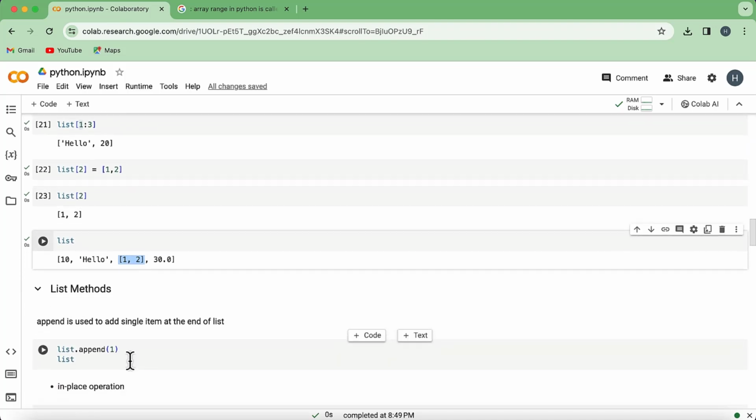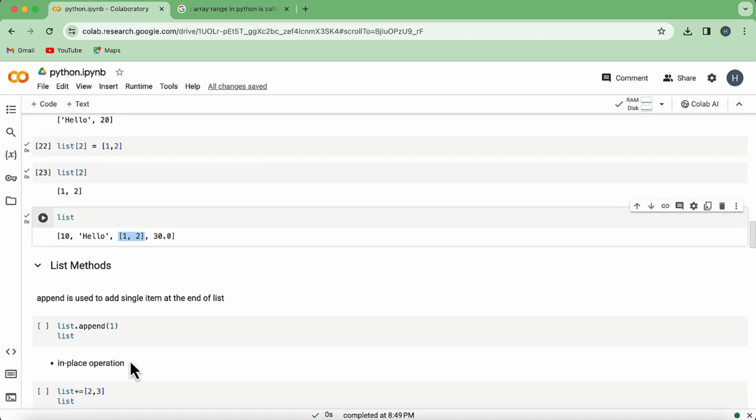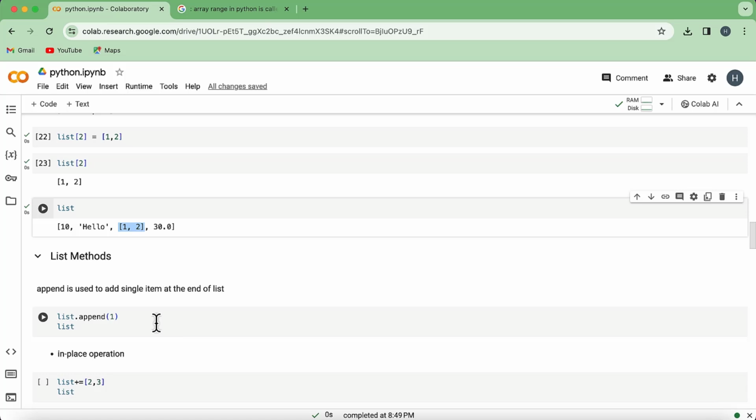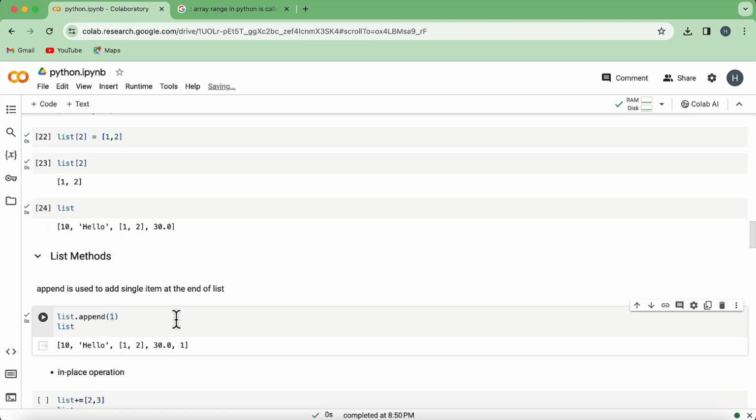And now let's look at a few methods of Python list. The first and the most used method is append. Append is used to add a single item at the end of a list. So if inside our list you want to add a value 1, then you can do this and print the value. And you will see after this 30 we will get this 1. There you can see that.